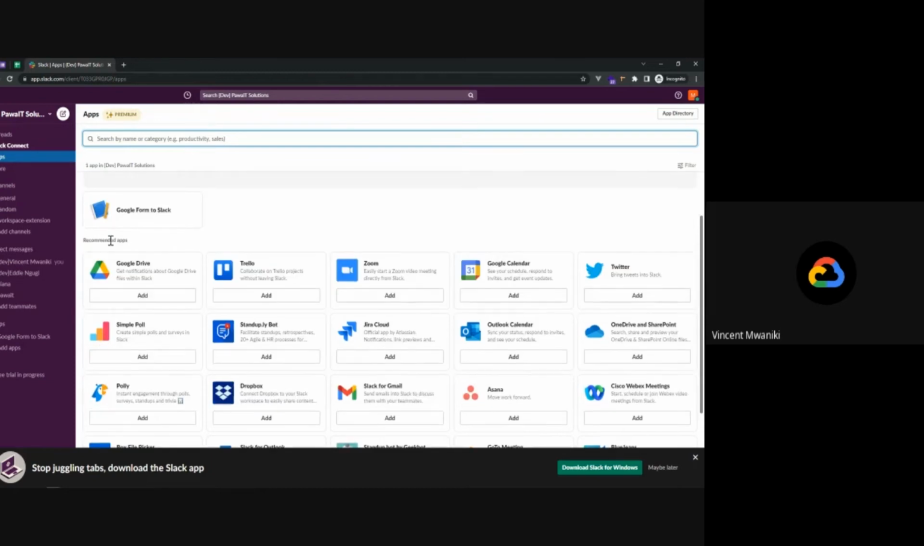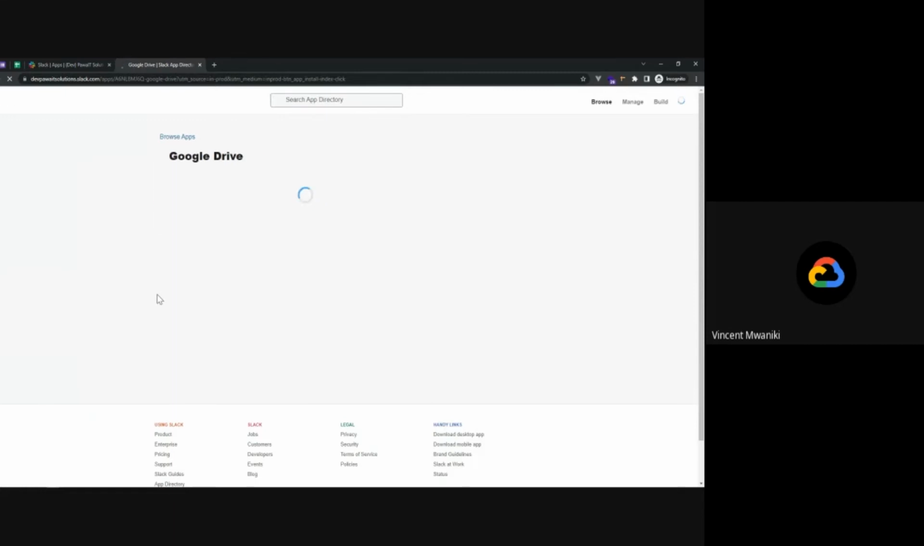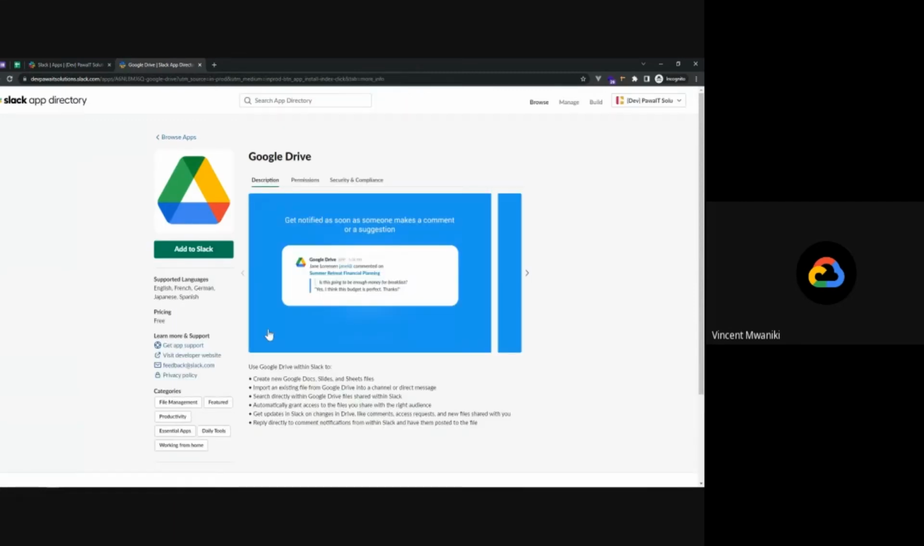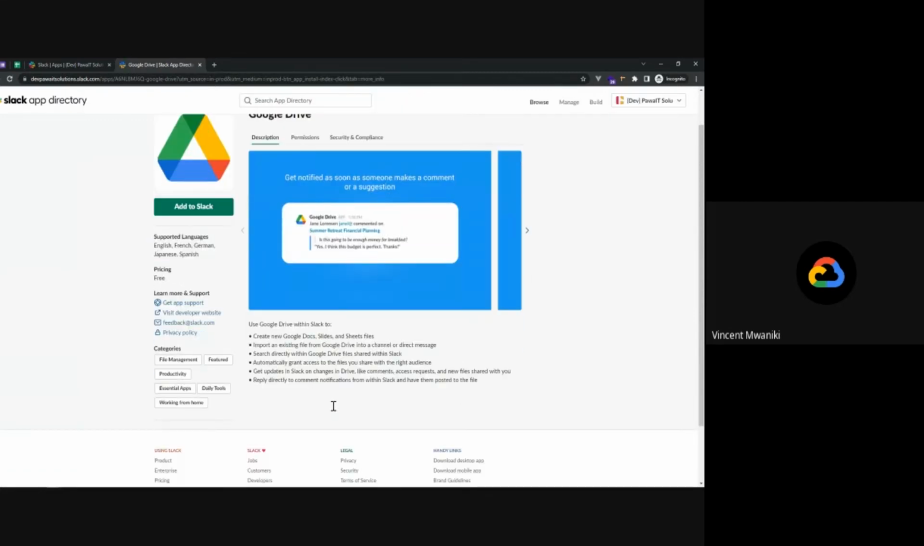So under recommended apps, I see there's Google Drive. So we'll try adding this into one of our Slack workspaces. So down here, you get a description of everything you're able to do with the Google Drive integration for Slack. For example, you're able to create new docs, slides, sheets, etc. right from Slack rather than having to switch context and go back to Google Workspace. You're also able to import existing files from Drive into a Slack channel or a direct message. Again, you can directly search within Google Drive files that have been shared within Slack.